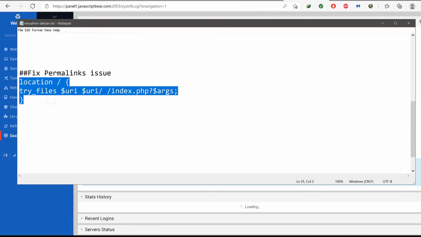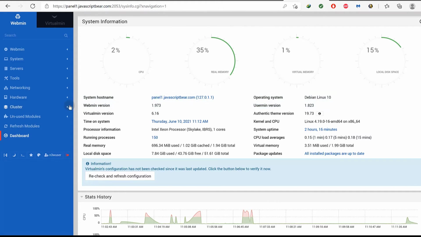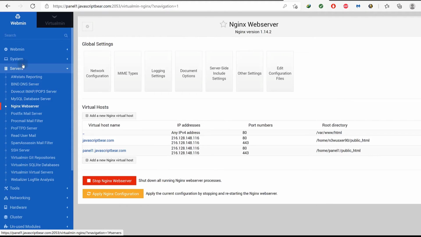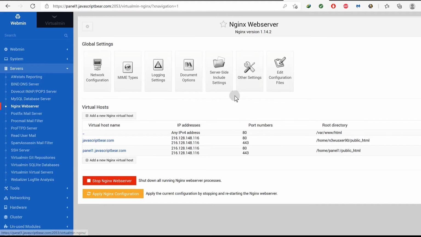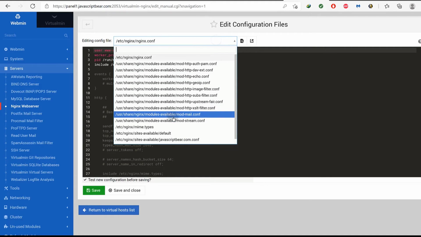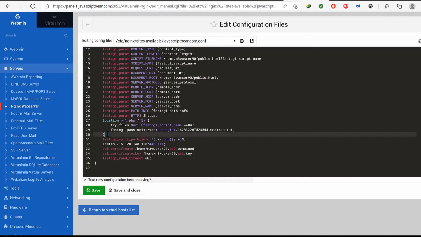Copy, and where is it? Where do I need to go? Do we go under Servers, Nginx configuration? Can you see Nginx web server? Let's go there under Servers, Nginx web server, and then edit configuration files. And then we need to choose the one for our site, and we want to choose the configuration for this. And we just need to add it under this location.